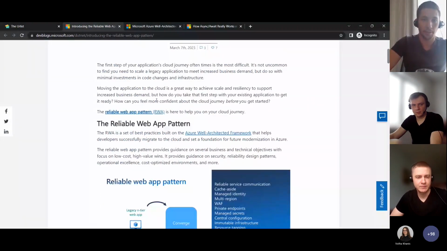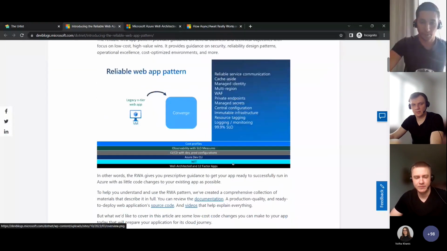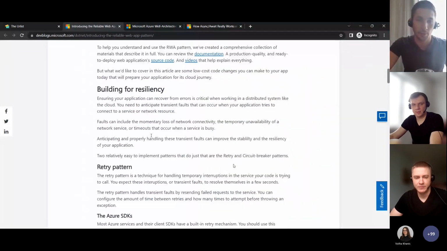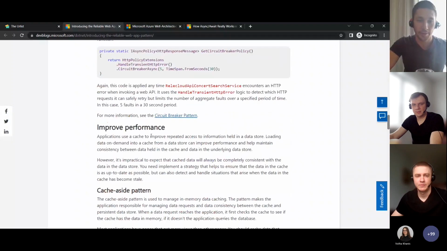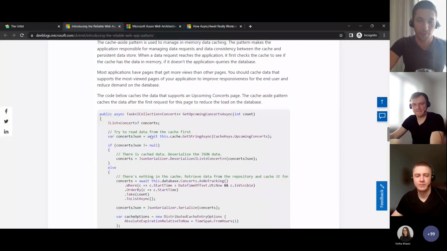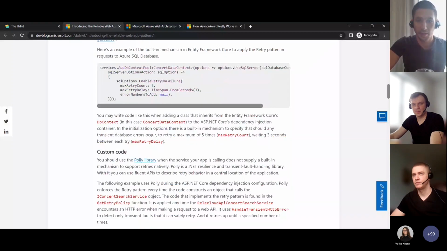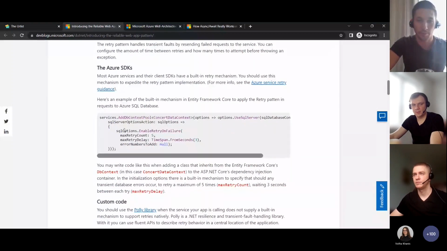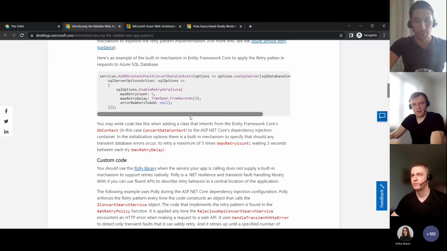And back to these reliable web app patterns for .NET, what you can read about here is a few things actually. It's about the retry pattern, which we are probably all aware of, the circuit breaker pattern, and caching patterns, and how you can achieve caching really easily. It also says that a lot of SDKs have built-in retry mechanisms. For example, here you can see that Entity Framework has a built-in retry mechanism. Also, there is a statement about Polly. You can use Polly if you want to add additional reliability to your application, to all your communications.